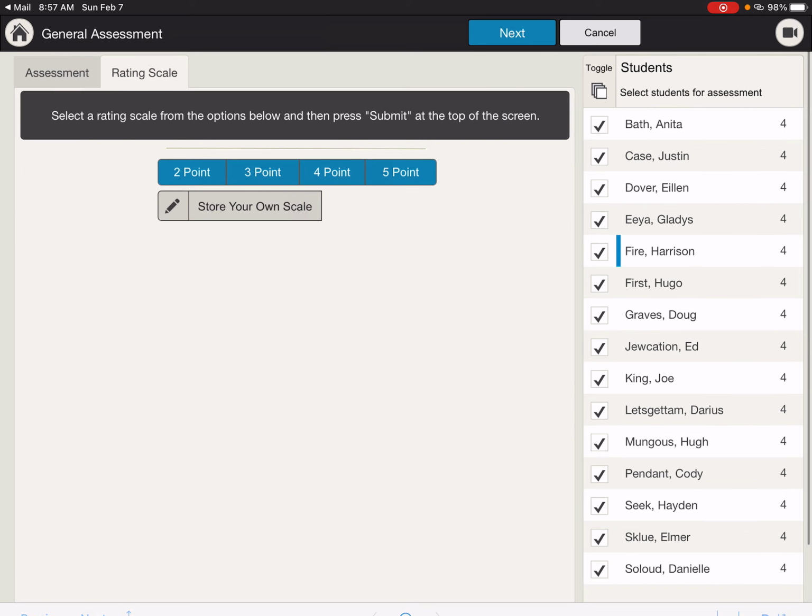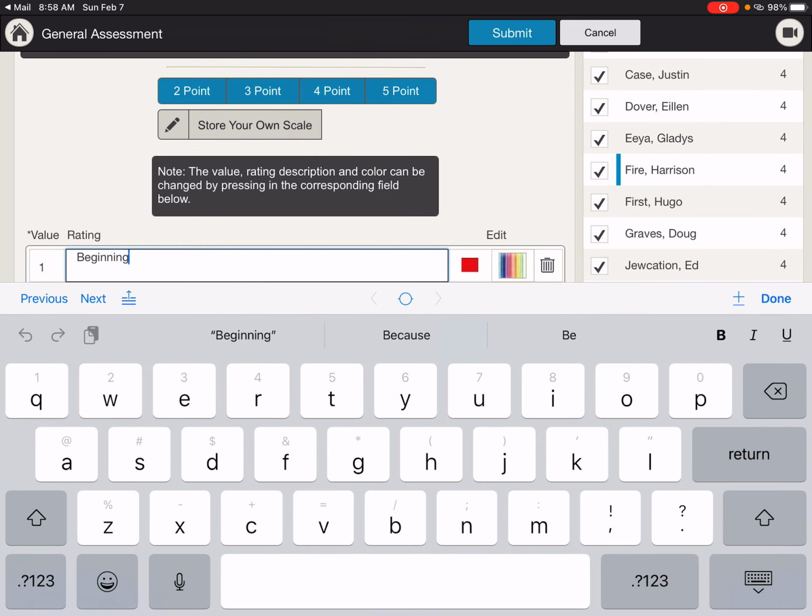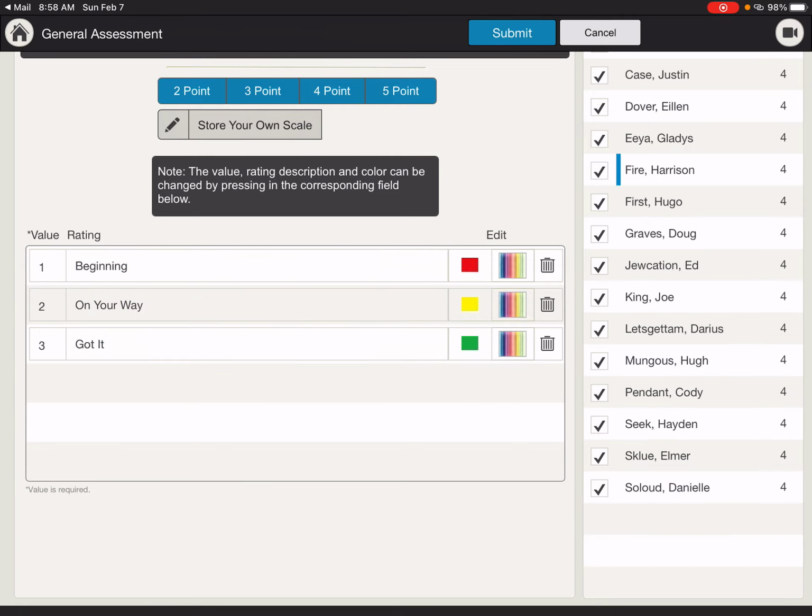So then I just press next at the top, and you'll see this is the rating scale. You choose from here. So I'm going to choose 3-point. This brings up a 3-point rating scale with green, yellow, and red. I can tap in here if I don't like the word beginning. I can get rid of that and type in what I want. I'm just going to keep it though. So you can change these to whatever you want, but they'll only stay that way for that one assessment. Next time you create a new one, if you press 3-point, it'll come back to these ones.